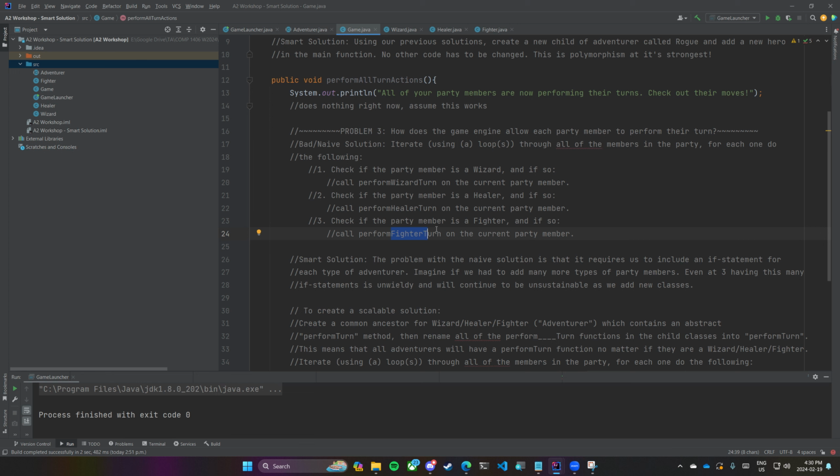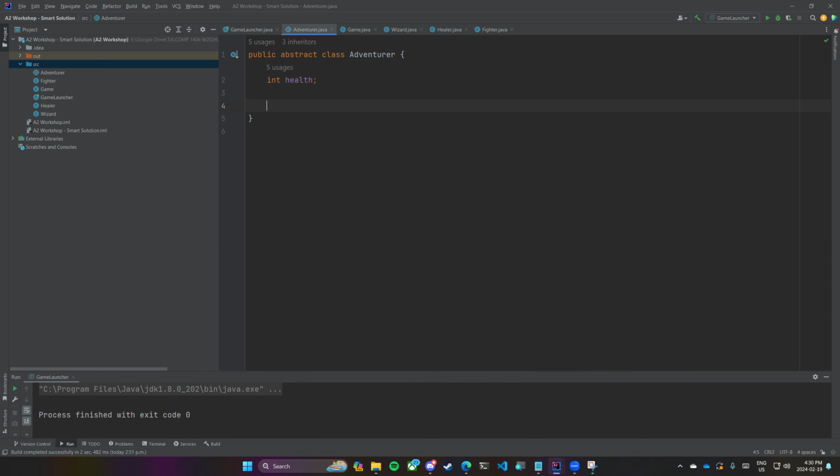Then, when I have an adventurer, I could refer to perform turn generically. Instead of a perform wizard turn and a perform healer turn and a perform fighter turn, I can refer to you taking a turn generically. I could say, hey, adventurer, take a turn, right? So how would I do that? I would come here, and I'd go ahead and define that function. So public void perform turn, and I would make this function abstract, right? Why would I make it abstract? I'll explain in a second.